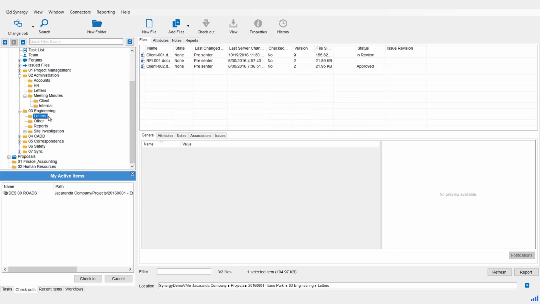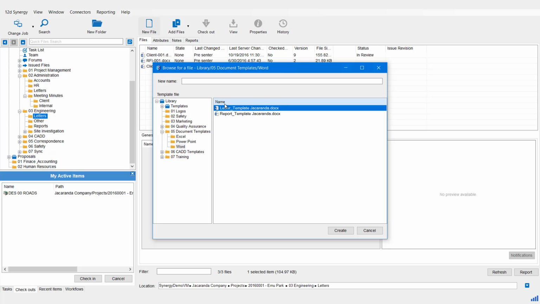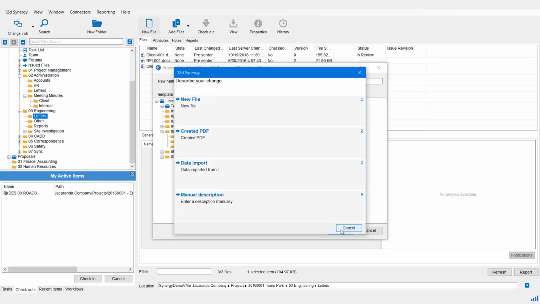Creating a new file from scratch. Simply pick the folder you wish it to go into, come up to the ribbon and select New File. Now in this case, my Synergy Administrator has put in a default library job, so it's automatically browsed me to here to stop extra steps. So now I can just go to, say, the Document Templates area. I can pick the template I wish to use. So I'm going to pick a letter template. I can give it a name. So I'm going to call this RFI-002 using the letter template and then hit create.